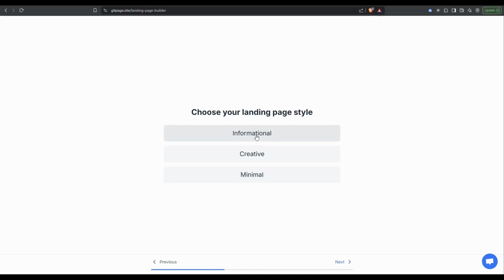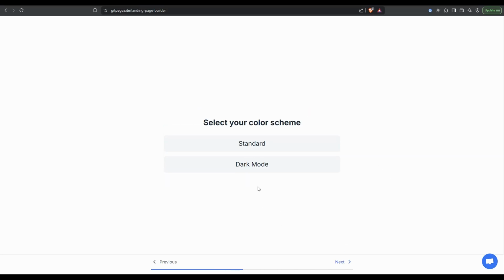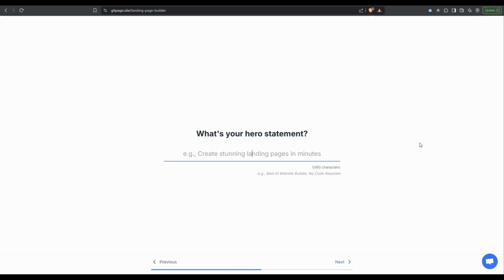Next, I'm just going to go with informational. Color scheme, I'll go with standard. Hero statement, I'll say best websites in Texas. Three key features. So we've got custom design, SEO optimized, and fast load speed. Three benefits, low cost, full service, and we'll go with free updates.